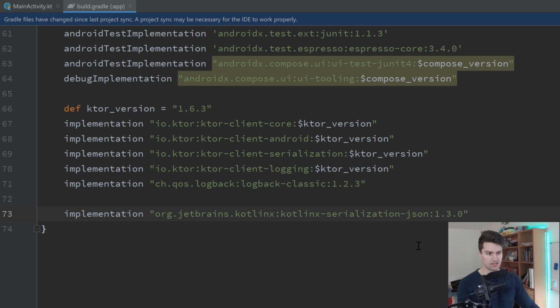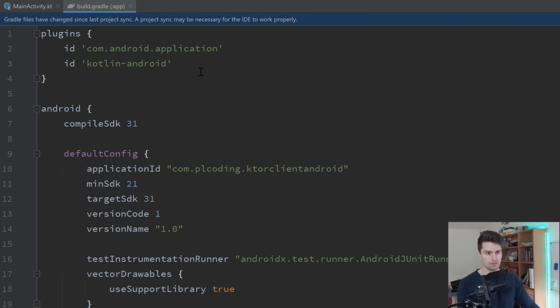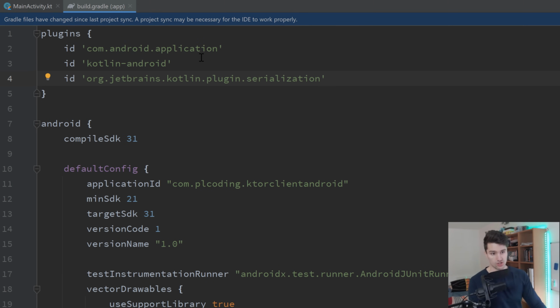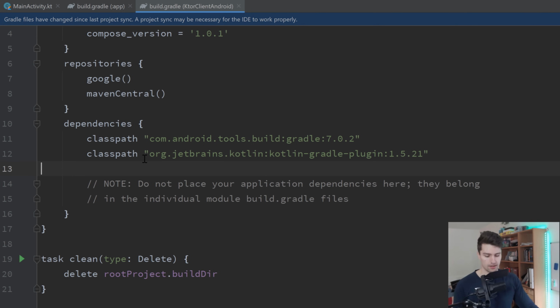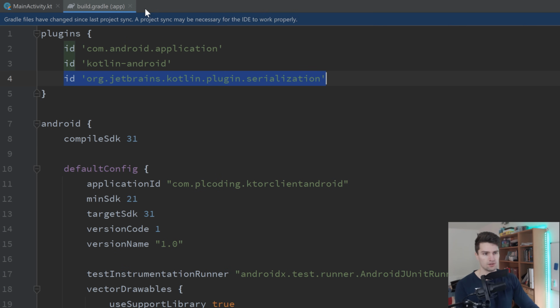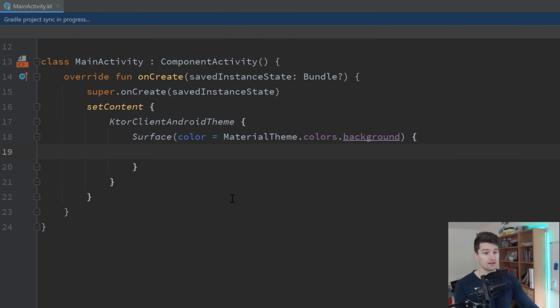For that serialization library, we also need to apply a plugin up here, which is this. Of course, you can find all these dependencies and plugins down here on my GitHub repository. Just check the description. And one last thing we need to paste is to actually find this plugin. We need something in our build.gradle project file, and that is just this classpath here with our Kotlin version. Then we can click Sync Now, close these two Gradle tabs, and actually jump into coding.